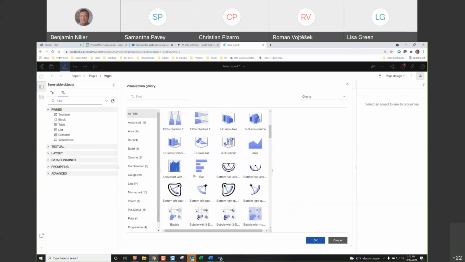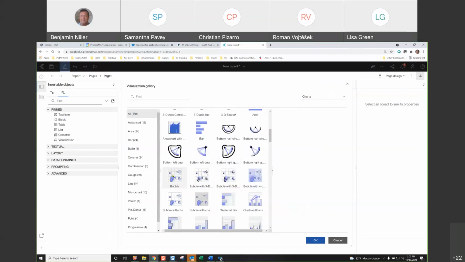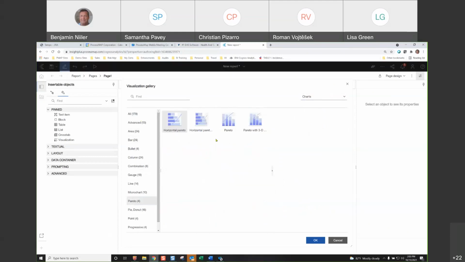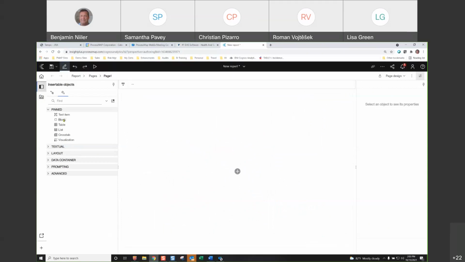And then you have the old style charts, and these are really the most powerful. You know, and then you've got it all. You even got Pareto charts here, if you like Pareto charts. So as you can see, the reports have a lot more options to choose from.